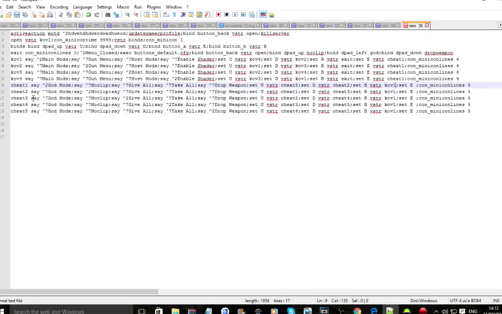Now the reason why we've done this one to KOV1, because this one right here was set BVSTR exit. The reason why we've done that is because when we go into the main mods, so this is going to be the main mods, and we press B, it's going to send it to KOV1, and it's going to send it back to this sub menu. If we kept that as exit, then as soon as we press B in the main mod sub menu, it's just going to exit the menu again. So yeah, that's why we've done that.